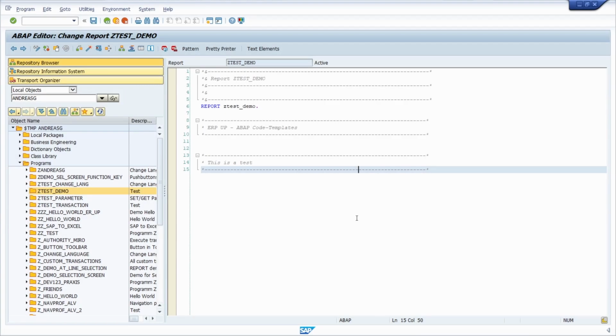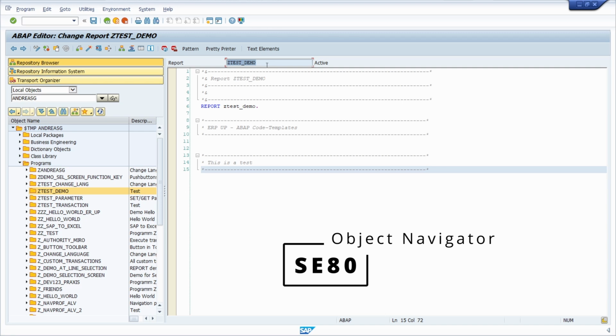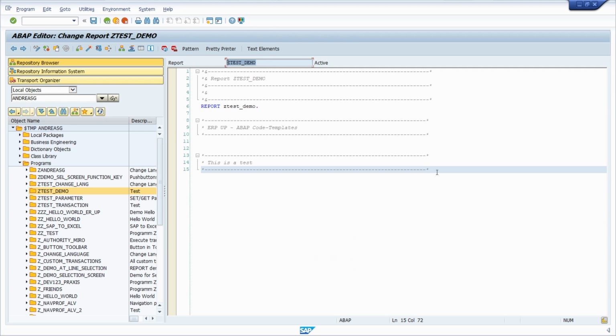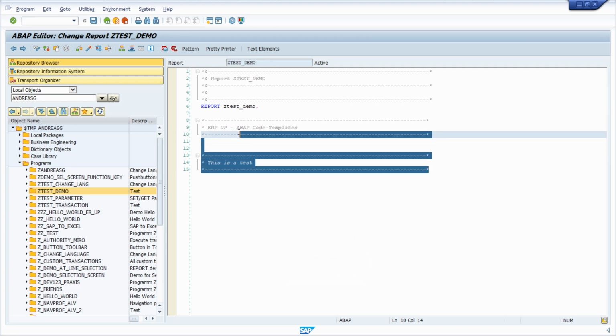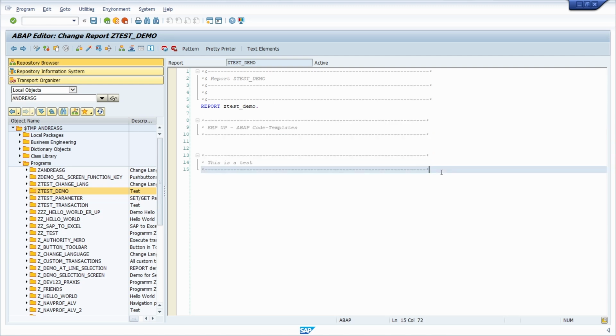So here in this demo case I would like to compare different versions or different changes between two ABAP programs. Within here I am in the object navigator in SE80 and have opened up this report set test underscore demo. Basically it's doing nothing right now, just two comments. And one way to compare your ABAP code is to use a compare plugin within the free editor Notepad++.